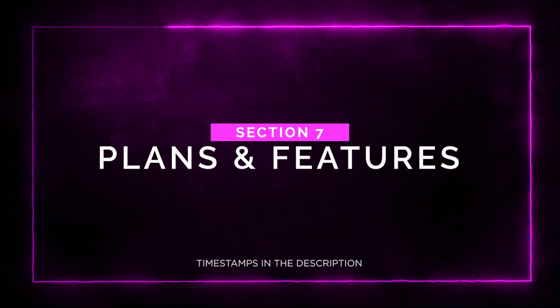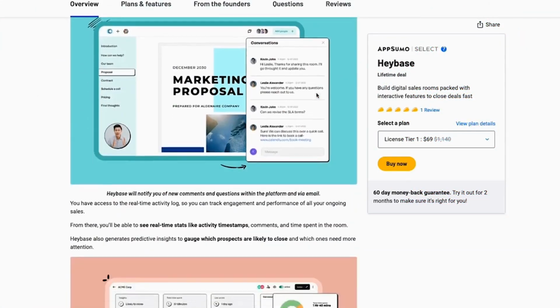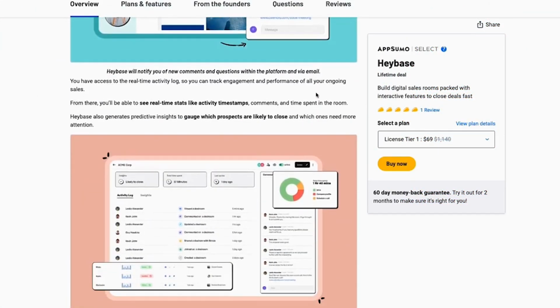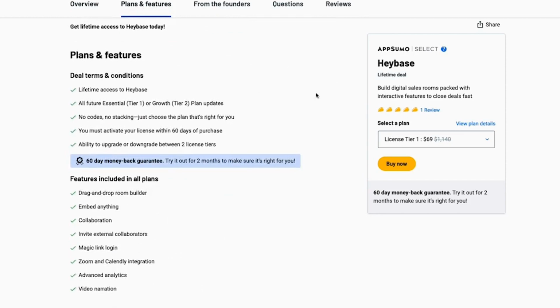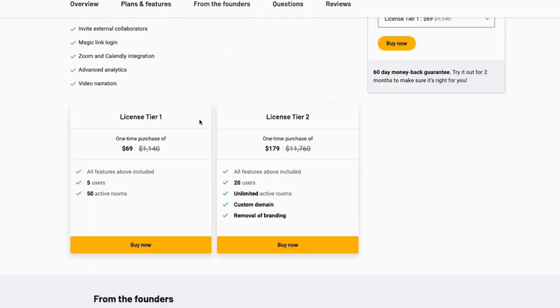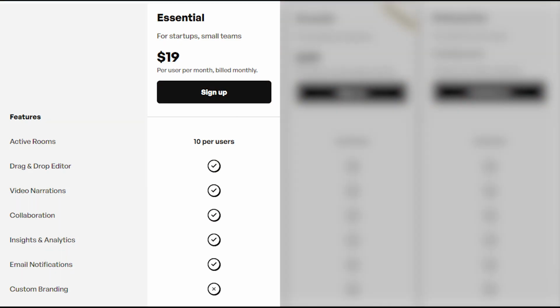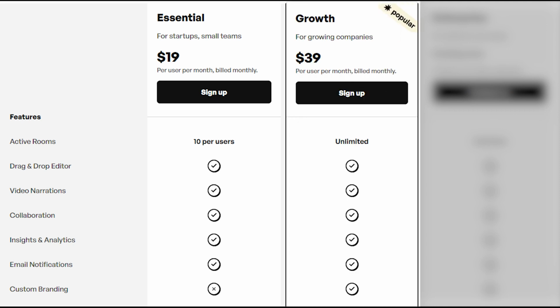Section 7, Plans and Features. Let's talk about the pricing and plans for Heybase. They offer two options, the normal pricing and the exclusive AppSumo lifetime deal. The normal pricing starts at $19 per user per month for the Essential plan, perfect for startups and small teams. The Growth plan, priced at $39 per user per month, is ideal for growing companies with unlimited active rooms. But here's where it gets exciting.